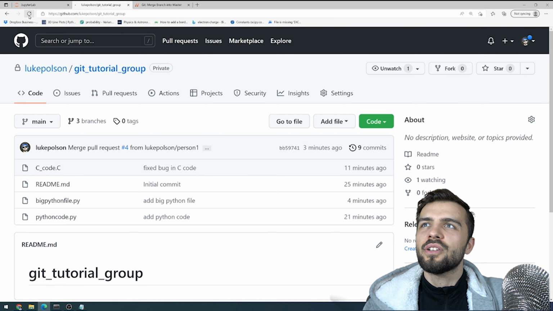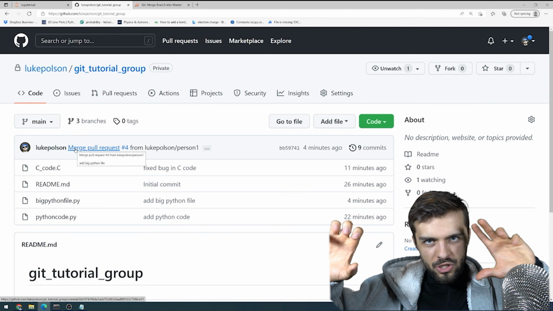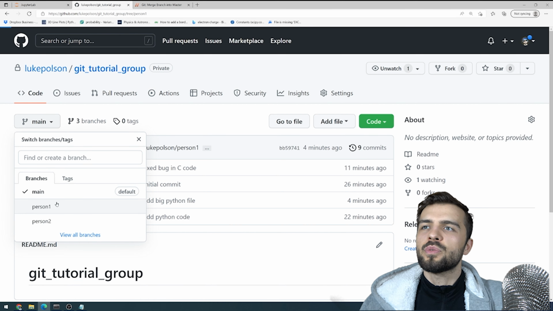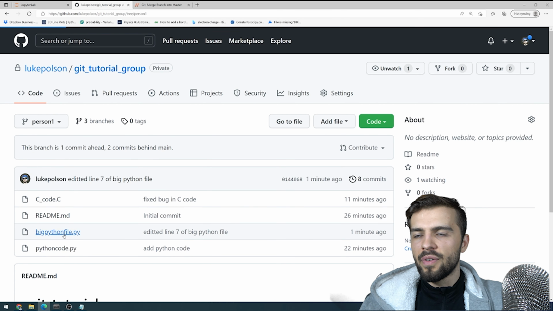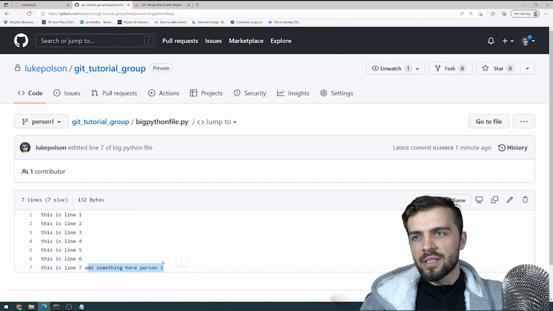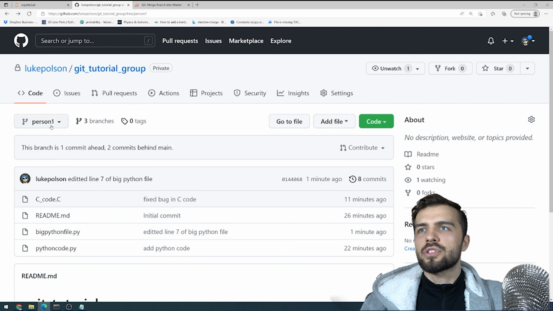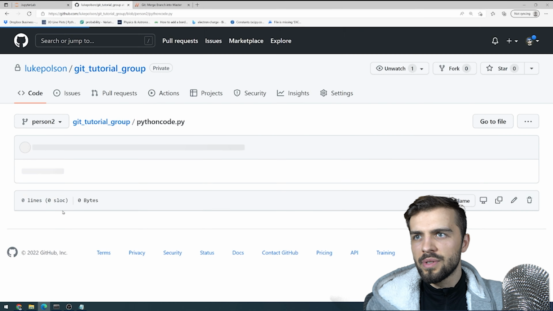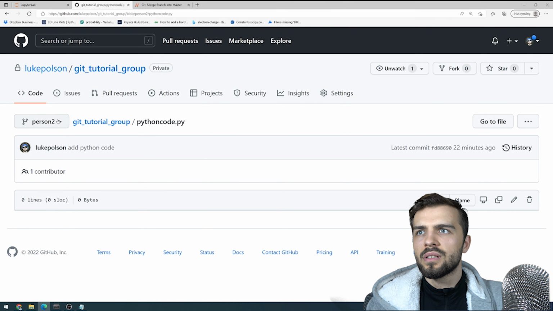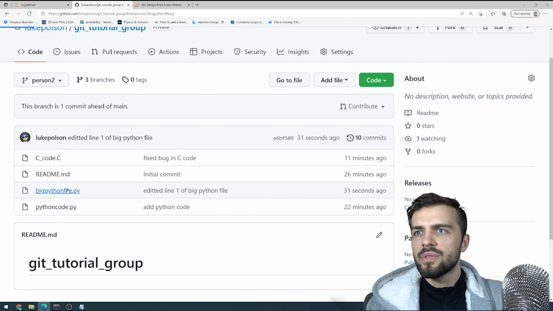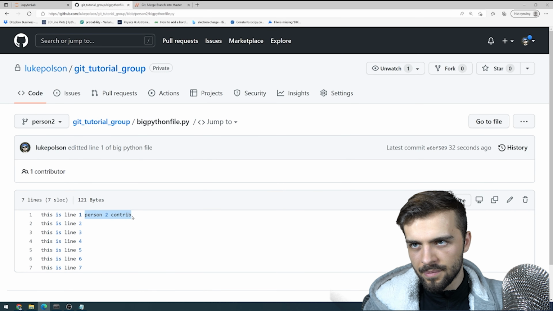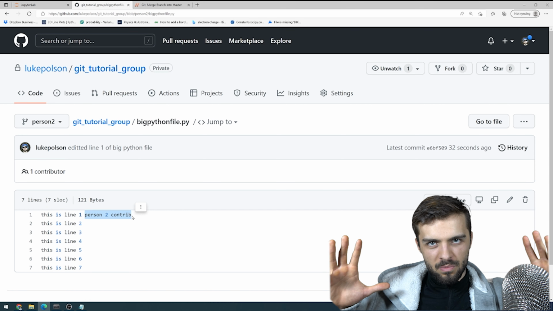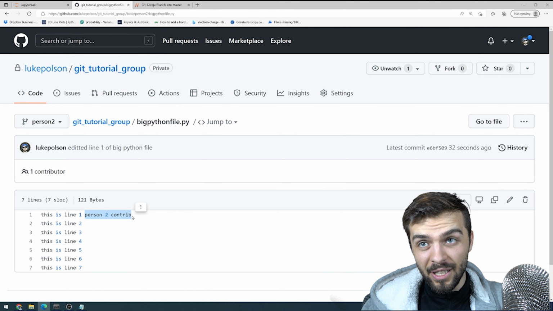And so let's take a look at what actually happened here. Remember, each person did their own changes to the same file. So if I look at my person 1 branch and I look at my big Python file, they added something to line 7. And person 2, well, person 2, they added something to, oh, this is the wrong file. Person 2, they added something to line 1, right? So they each made their own contribution to the file. And we want those changes to be both made together.